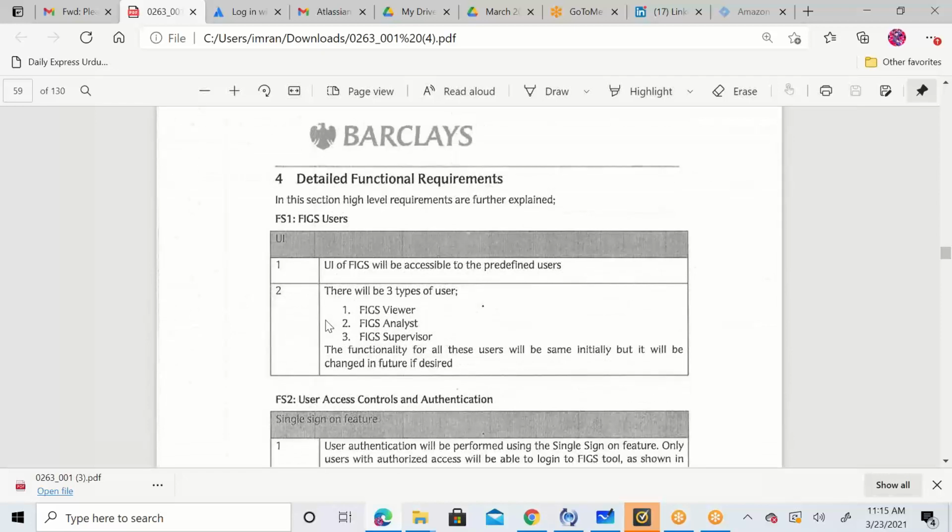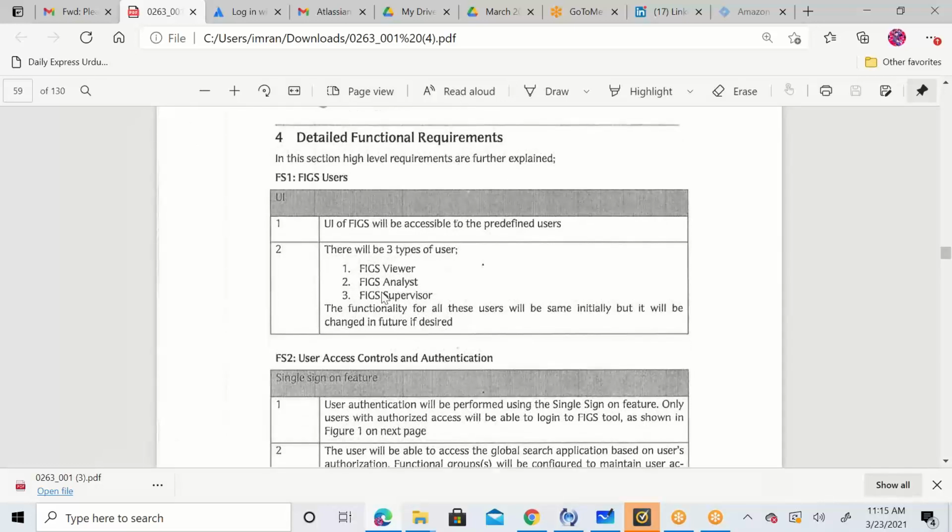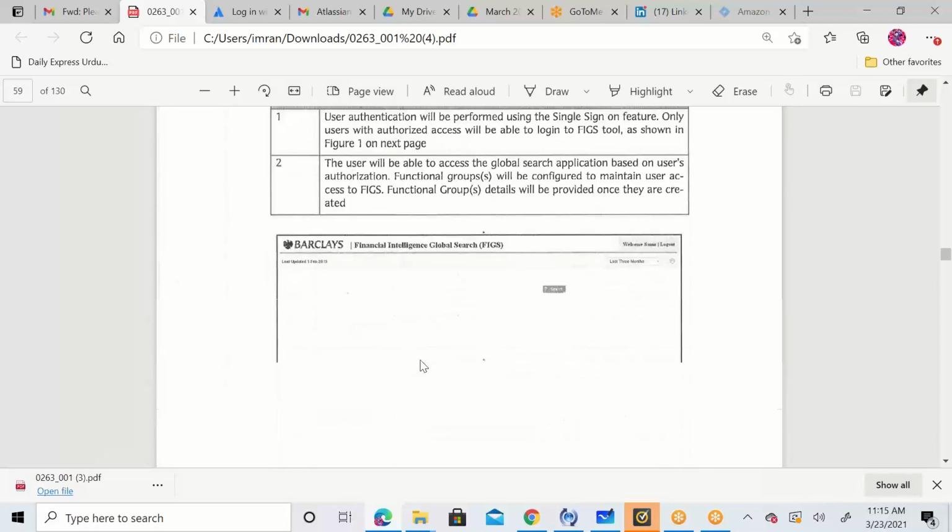This is the detailed functional requirement. Now I'm taking every single requirement and breaking it down into functionalities, writing it down. For example, first was the users. Who are going to be the users? What kind of access are they going to have? There are 3 types of users: viewer, analyst, and supervisor or admin. What kind of access do they have?